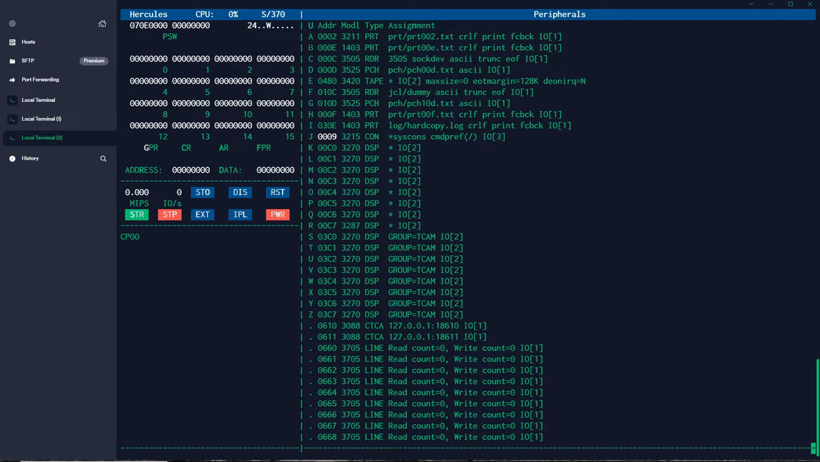And so you will see here we have a printer called 000E. That's the traditional address for the 1403 printer. This would also work, by the way, everything that I'm saying would also work with the 3211 printer, but I prefer to use the 1403 printer because that's a Class A printer in MVS. And we're going to talk about VM370 a little bit towards the end, but let's just stick with MVS here for the purposes of this video. So as you can see here, this wants to print to a directory called print, PRT/PRT00E.txt.